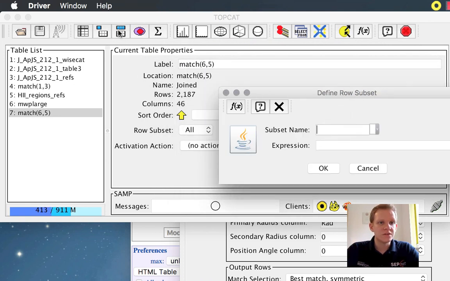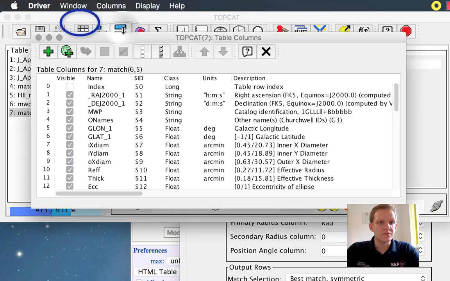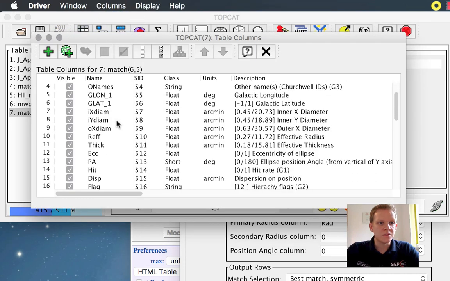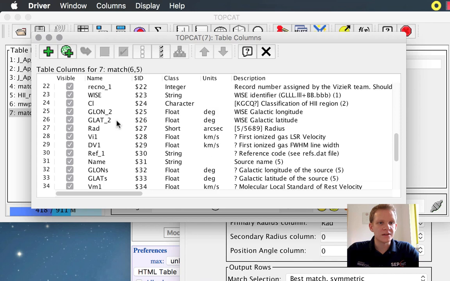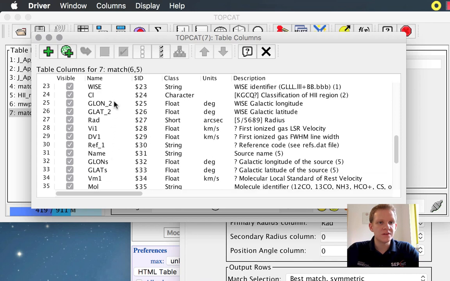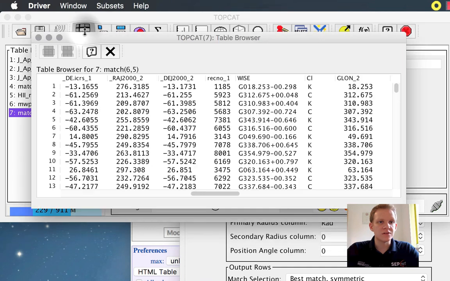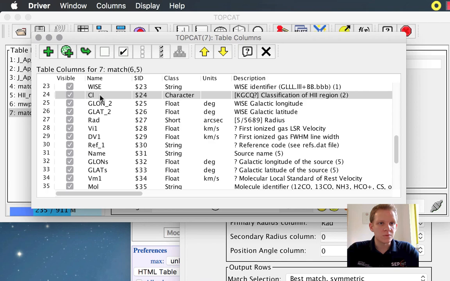If we go back to the table column information, and we have a look down at the WISE catalogue information, we see that it has a column CL, which is a character class, and it's the classification of the H2 region. And if we have a look at the column itself, we see that that could be K for known, or C for candidate, G for group, and we just want to select all of the known ones. So just remembering what number that was, so that is ID 24.